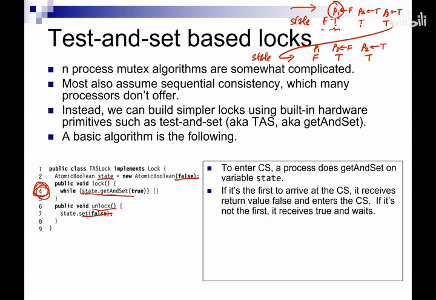Eventually, the guy with the lock finishes. He sets state to be false, and the waiting guys are still doing the get and set. Whoever does the get and set first is going to see state being false, and he's going to get in. The other guys keep waiting.